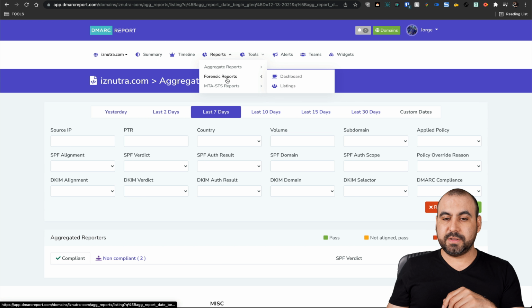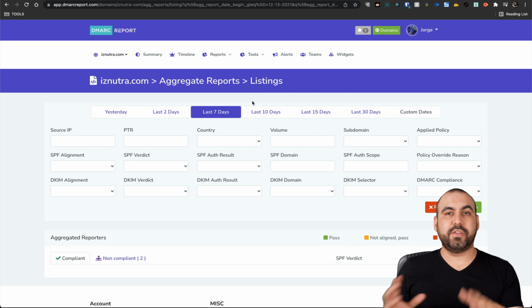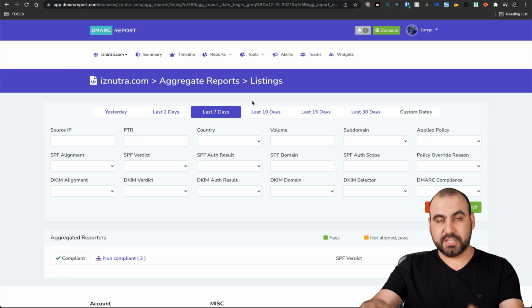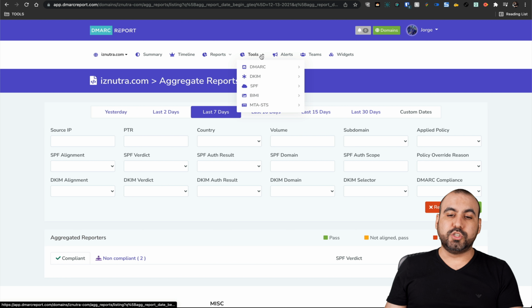The forensic reports, the MTA-STS reports are also available as dashboard and listings. So the dashboard is a quick view and the listing is this way where we actually view everything and we have filters to view it. There's also the tools section.